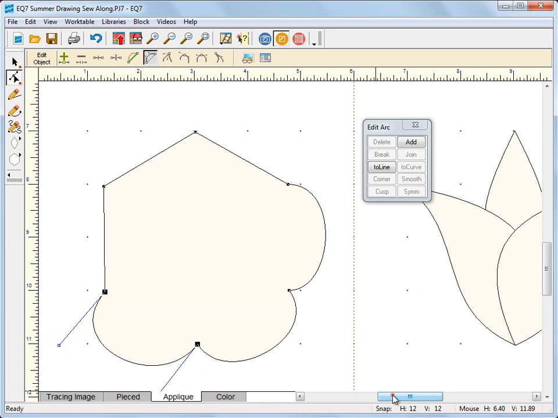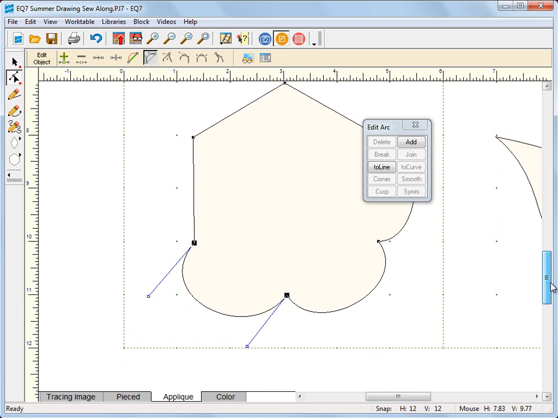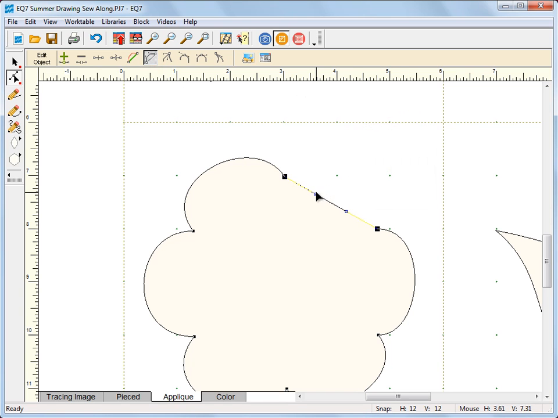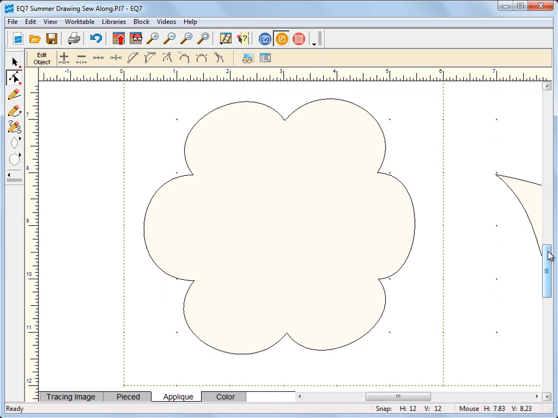If you're zoomed in too closely, you can use these scroll bars to give yourself a little bit more room. I'm going to click to curve. There's no right or wrong to this, the shape of your curve. You can do this however you want. And there is my flower.